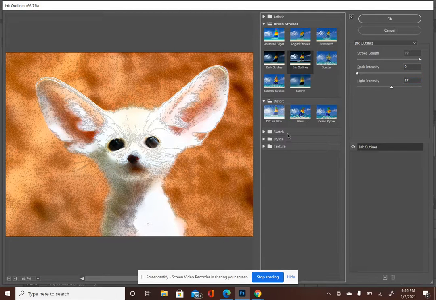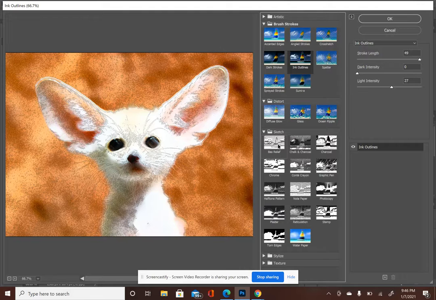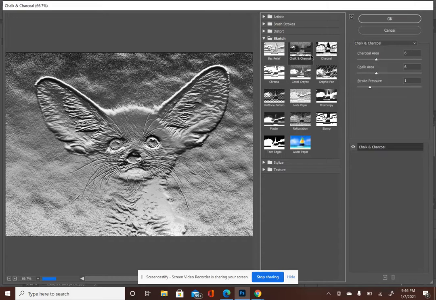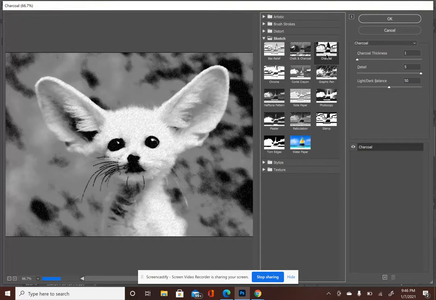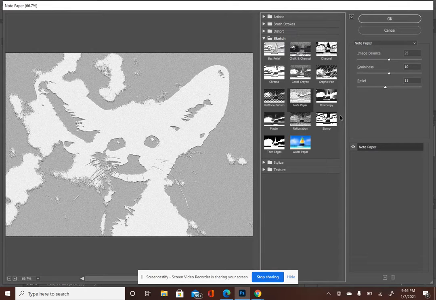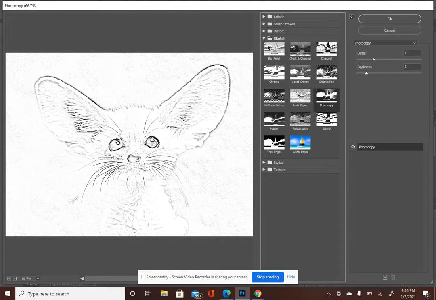But we're going to keep looking. When you get down to Sketch, this is where the colors that you chose come in. The image is in complete black and white because that's what we set the colors for. This is just a few of them.